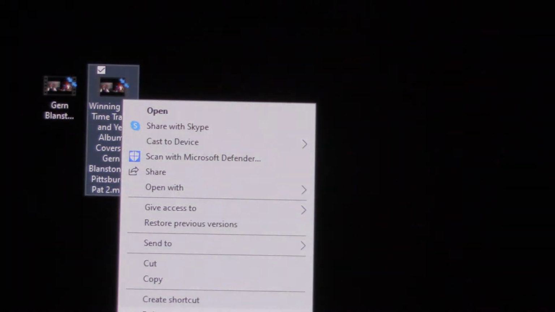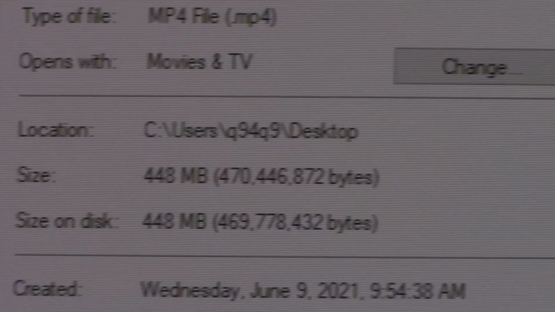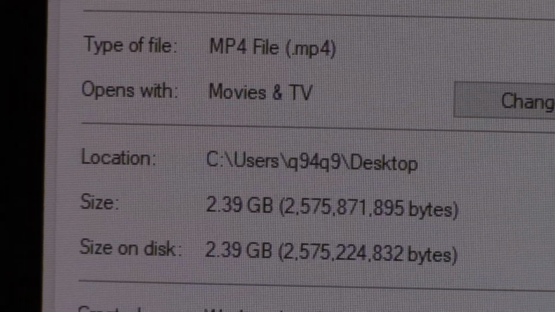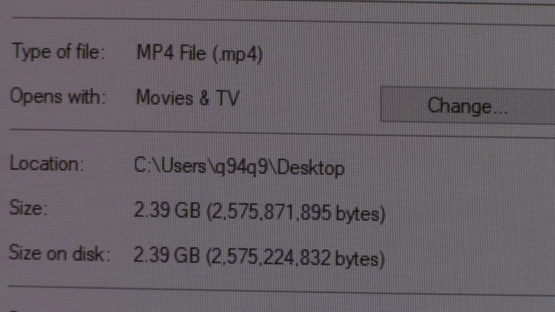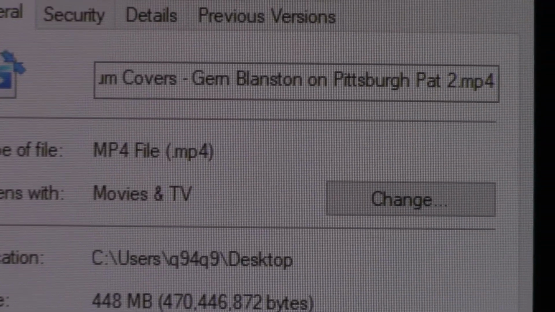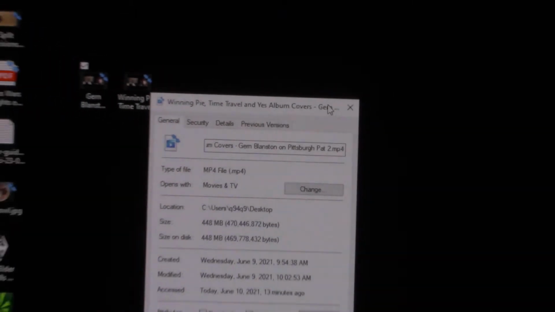But if you look at the file size in properties, this file size is 448 megabytes. But this one, the file size is 2.4 gigabytes. That is a huge difference, right? That's over five times the difference between these two files.